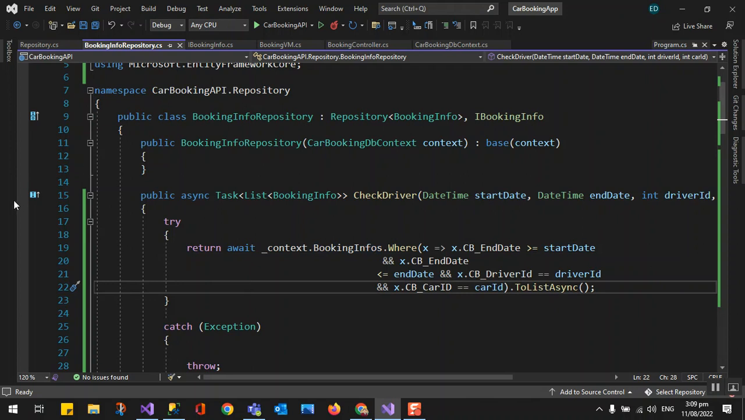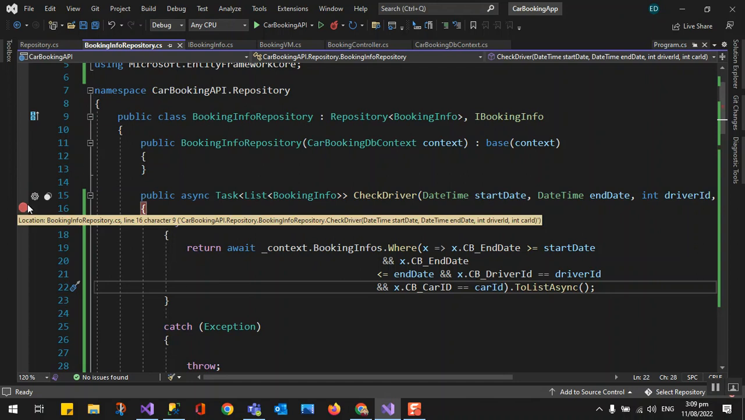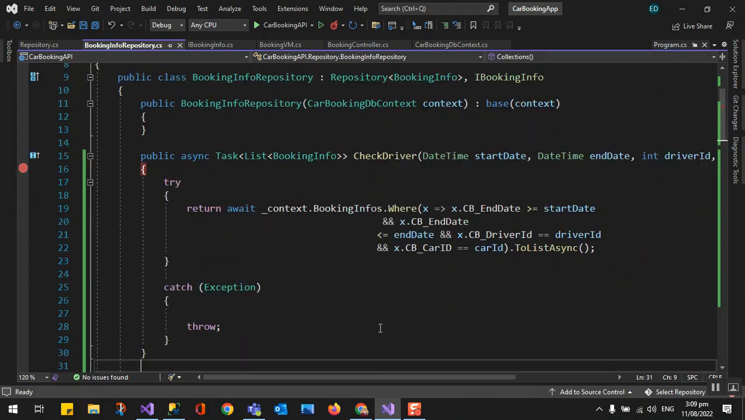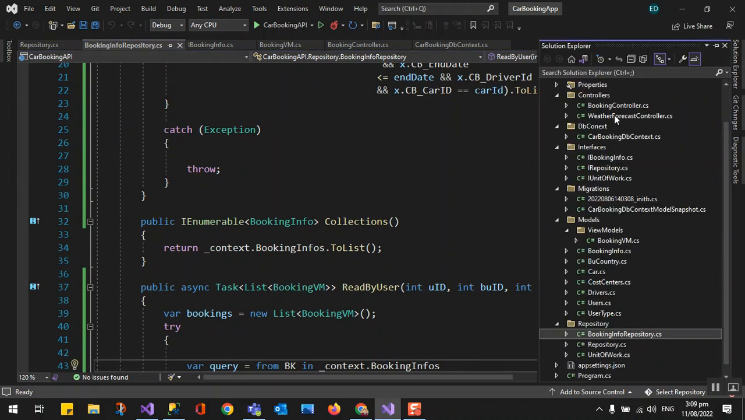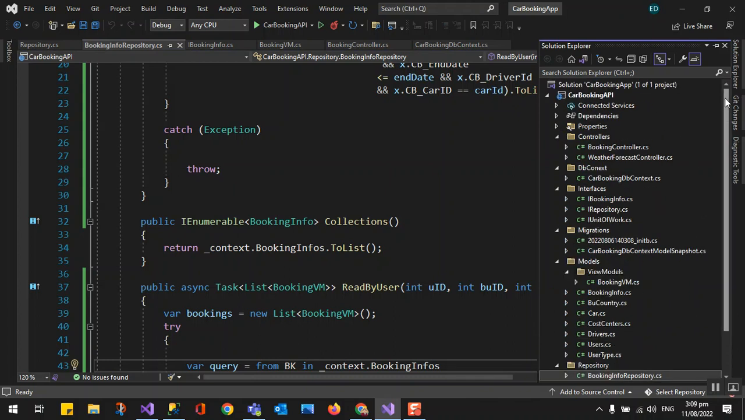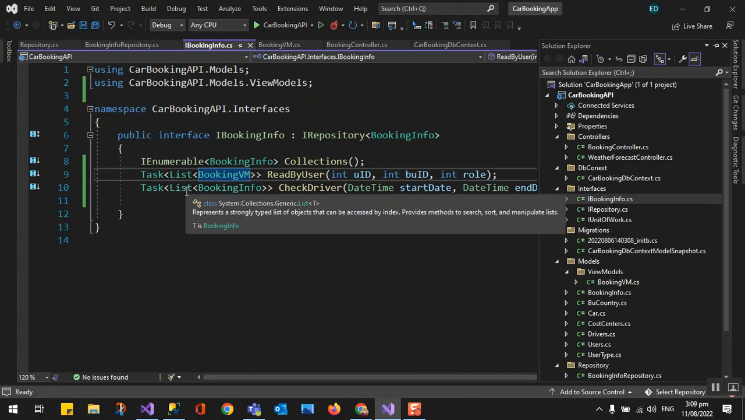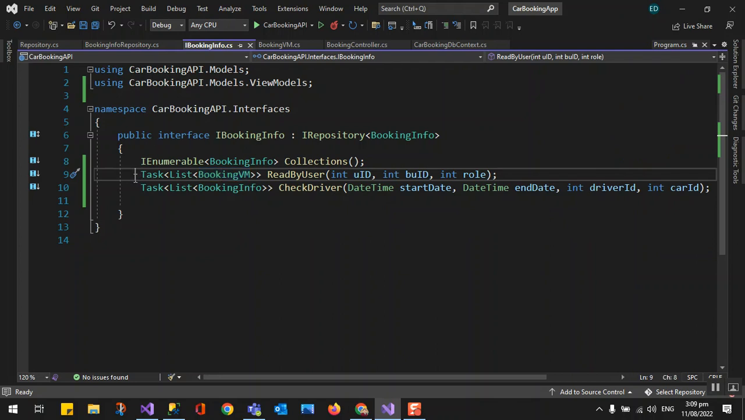So this is the function. We can have a breakpoint here, so we will debug. Then another function that I have, in the interface of the booking info, these are the two signatures that were added. All of these three signatures are specific to this booking info interface.